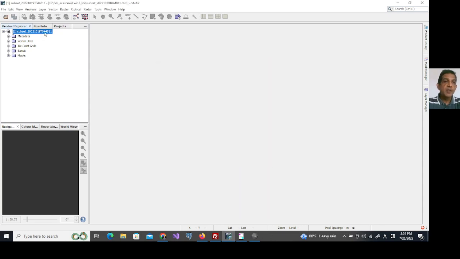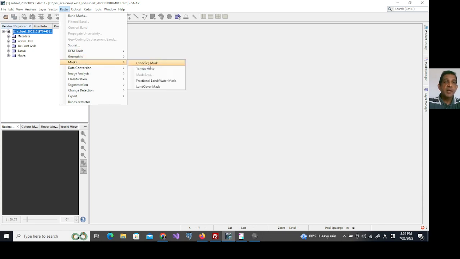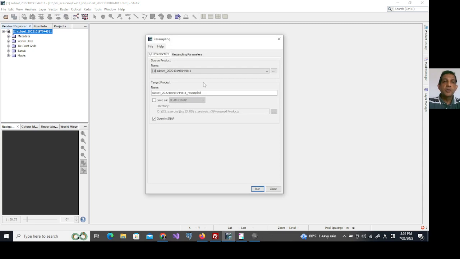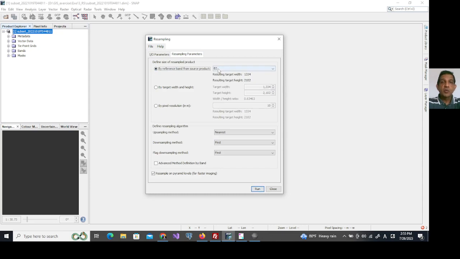So I may resample it, because some of the bands are 10-meter resolution and some other bands are 20-meter resolution. Resampling makes all the bands the same resolution. So we use Raster, Geometric, and then Resampling. If you want to use it in future, we can save it in the BEAM-DIMAP format. For the resampling parameters, we use B2, which is 10-meter resolution. We can choose nearest or bilinear, whichever resampling method. So let us run this one.